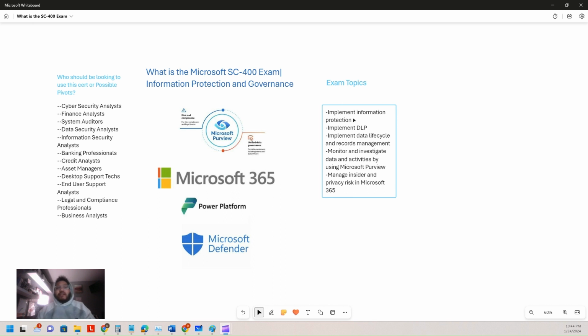I personally know a lot of companies are looking to use Microsoft Purview and looking to launch Purview into their organizations. So I think it's something that's going to be around for a long time. It's going to go hand in hand with a lot of the Microsoft security ecosystem.